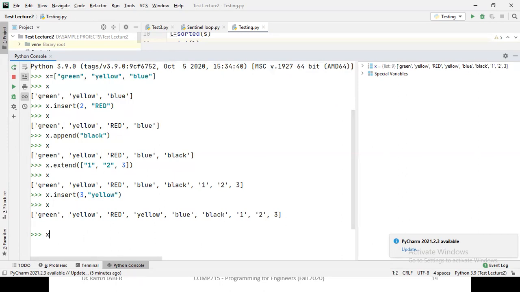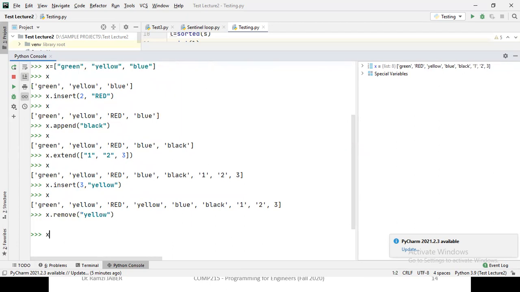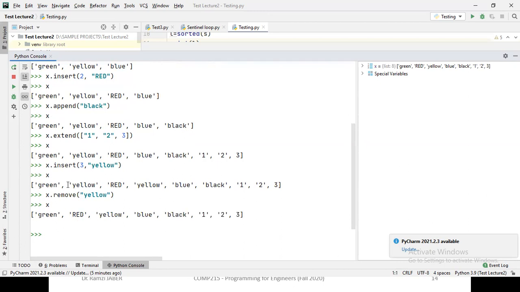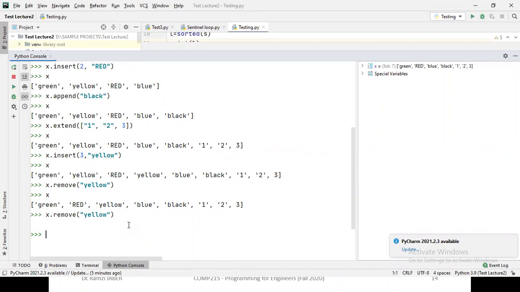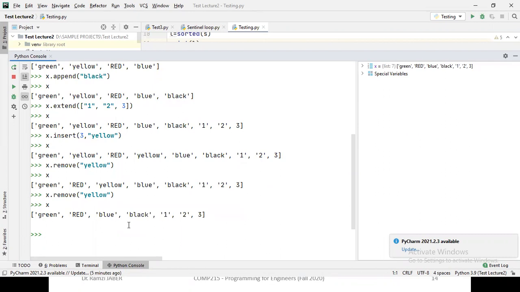So now I want to remove. X dot remove yellow will remove only the first one. So X becomes green, red, yellow. This yellow is removed and the second yellow remains. If I want to remove it, I want to put it in a for loop. Now all the yellow are removed. Okay. If I want to remove the red in small letter, let's try. Remove red. Is it case sensitive or not?